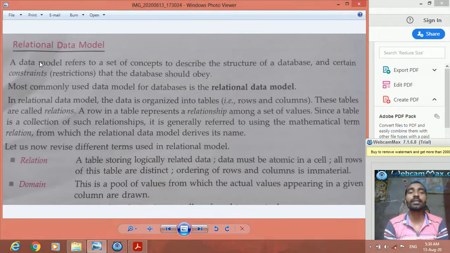So simply you can say a data model refers to a set of concepts to describe the structure of a database and certain criteria that the database should obey. Now, the most commonly used data model for a database is the relational data model. In the relational data model, what happens?